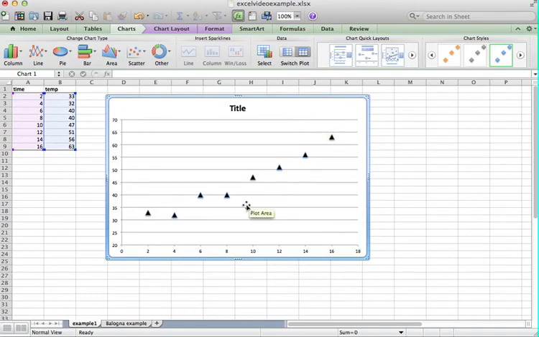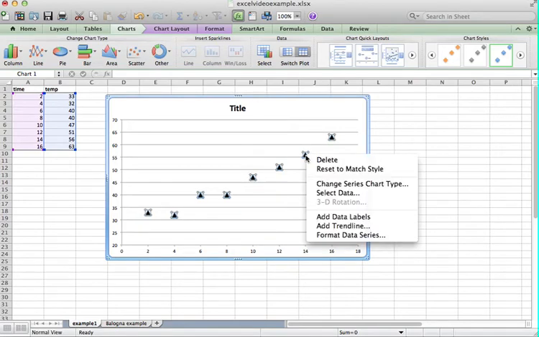So it looks like all of this data that I made up kind of falls along a straight line. So what we can do is do something called a linear regression to find out what the equation for this line is and have it add the line right onto the plot. So to do that, all we need to do is right click on one of our data points and click Add Trend Line.